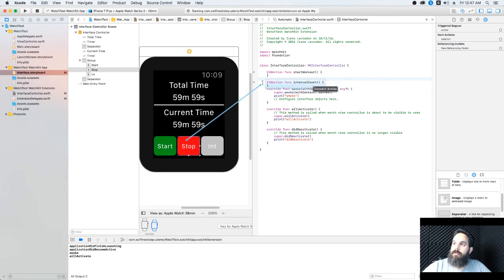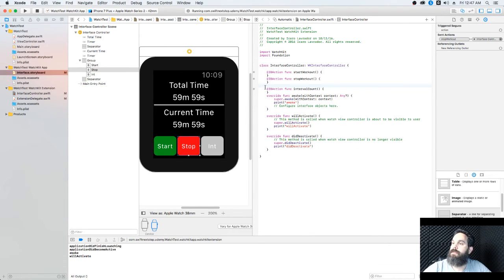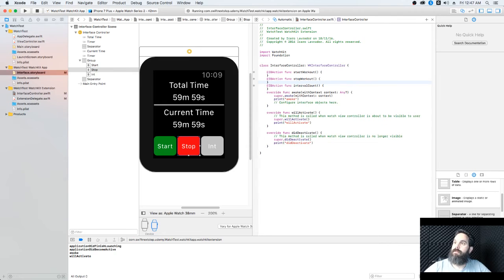I'm just control dragging here if you guys are not quite sure. So that's the action, and there's gonna be stop workout. Connect. Right.